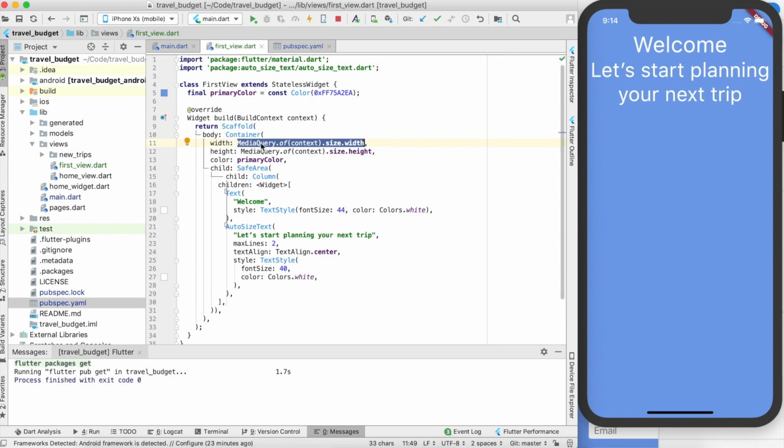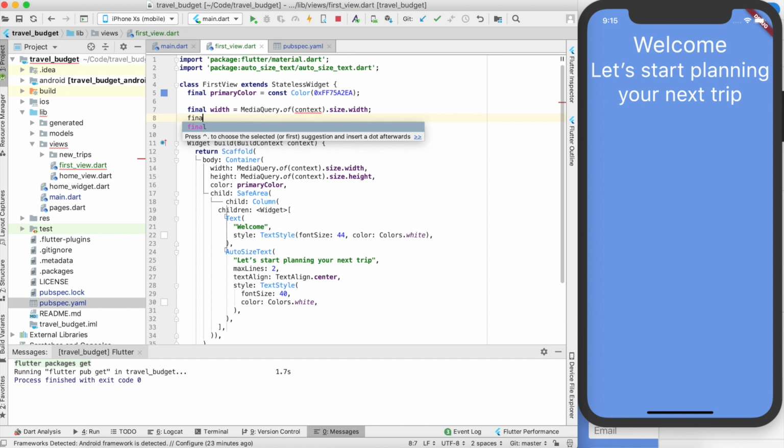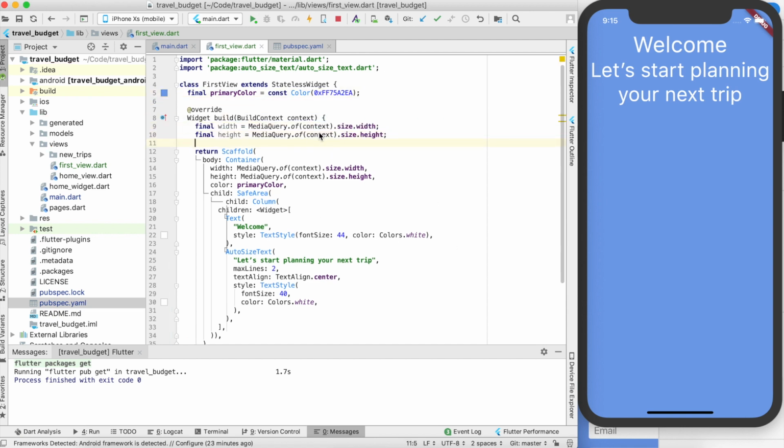So as we're using this media query over here, we're going to actually use this quite a bit. So let's go ahead and pull that out and make it a variable. So this one is the width, and that's going to equal the width there, and do the same for the height, and that will be just the height. Okay, actually pull these into the build method because we need that context. So make sure that's inside the build widget. But then here, these can just be changed to width and height, which will be these variables here.